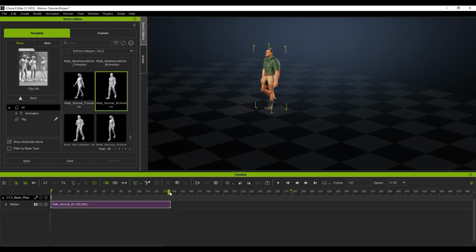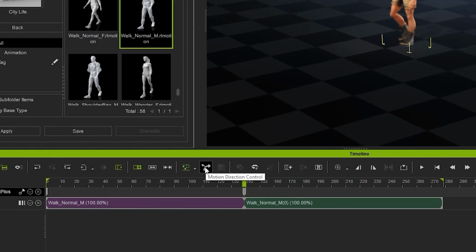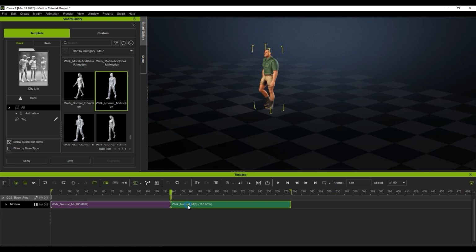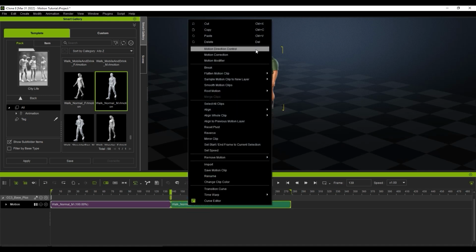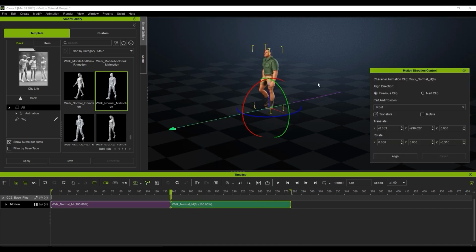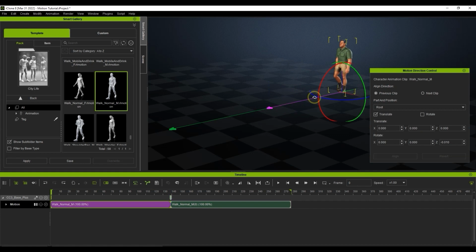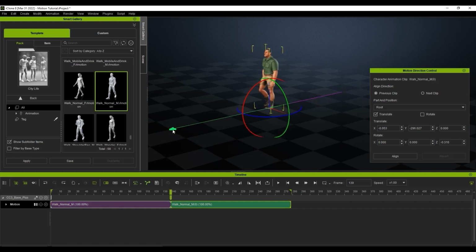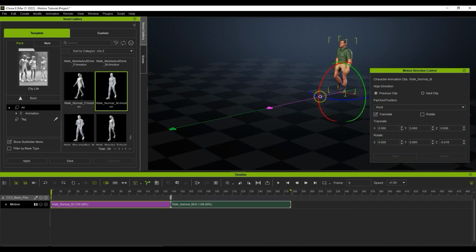Let's reapply the second clip, and this time go into the motion directional control panel, which you can access directly from the timeline or by right-clicking on the clip that you want to change the direction of. The first thing you'll see is color-coded arrows appear, which indicate the direction of each motion. The arrows are color-coded to the same color as the clips in the timeline. Their length also indicates the complete distance of the motion. You can select and rotate these arrows if you want, and their values will change in the panel.